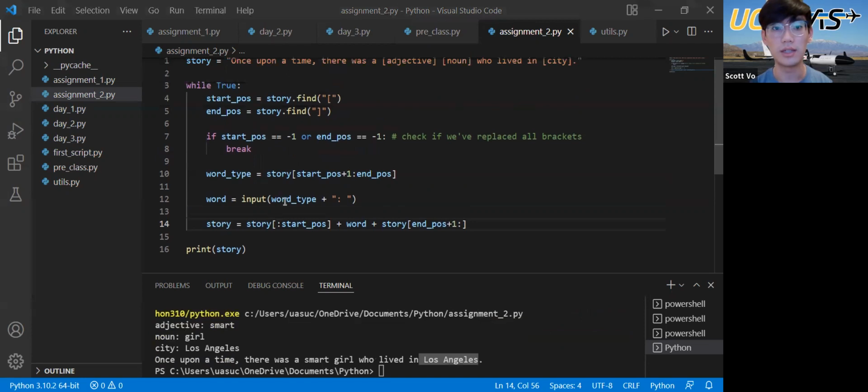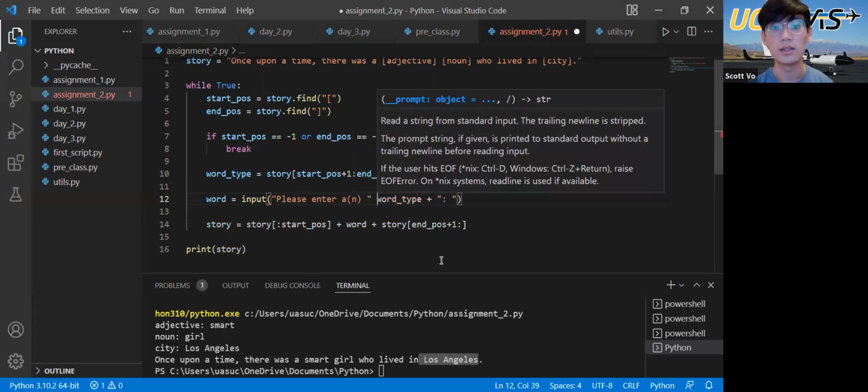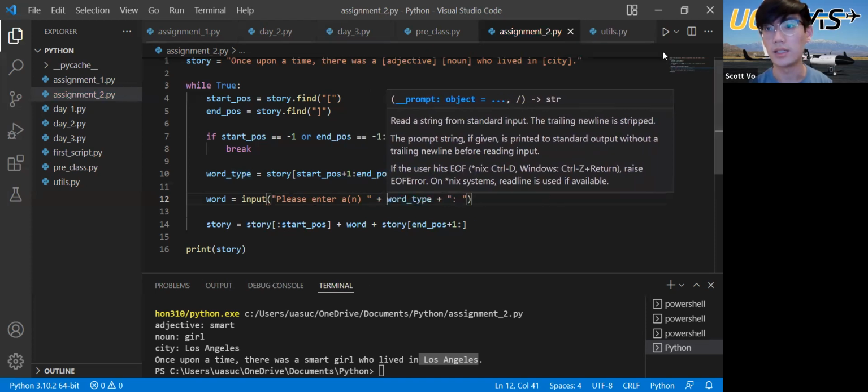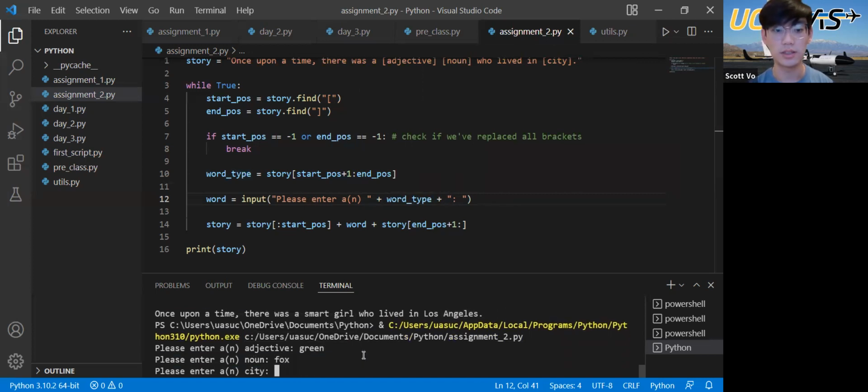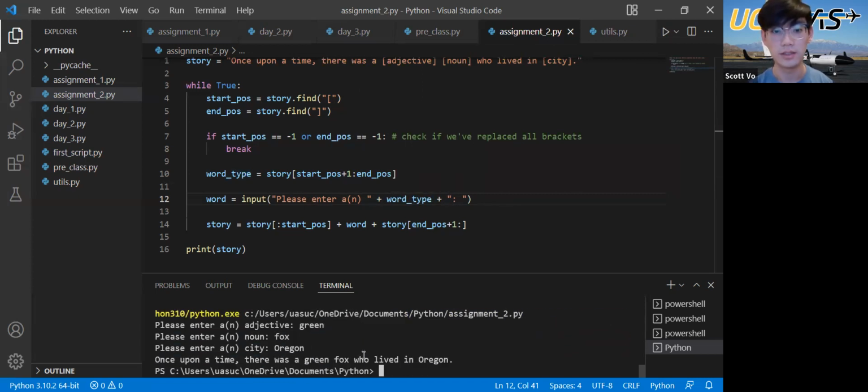And obviously you could have it output something a little bit nicer for the user to print to look at. So please enter a, right, and it would look a little nicer. Green fox lived in Oregon, let's say, right? And that's basically how you do it one way for assignment 2. So if there's any questions, let us know in the chat or come to office hours. Otherwise, I think we're ready to go on to today's content.